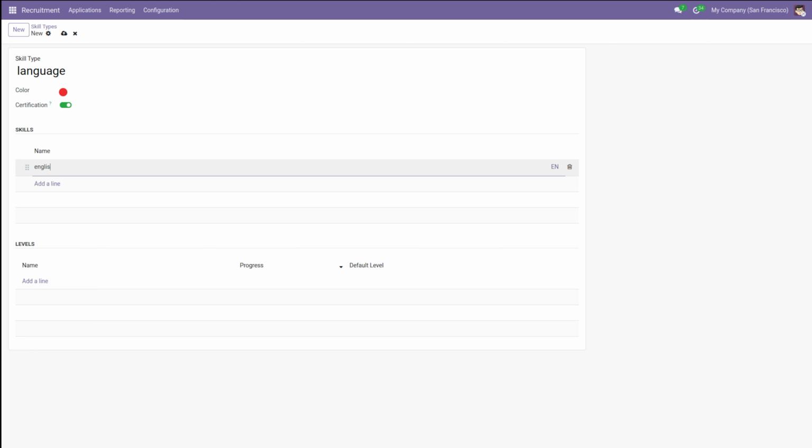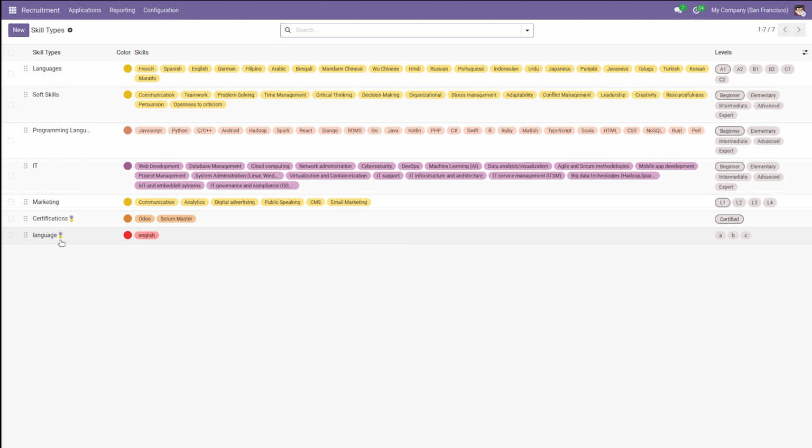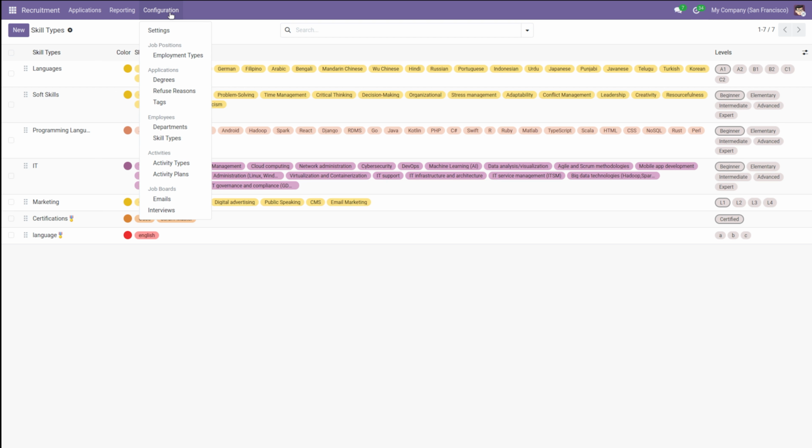I'll add English. Okay, then you have the level, different levels. If A is the level, then the progress percentage, I'm putting it to 50. A means 50%, you know that language. If it's B, then I'm putting it to 80. Okay, and if it's C, then you know the language 100%. So similarly, you can actually set the progress or levels of each of the skills. You save it, and now here it is a certification, okay, or a skill type with 3 different levels. So that's how you create a new skill type.